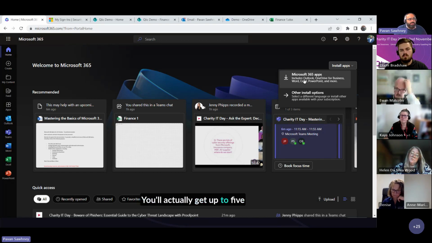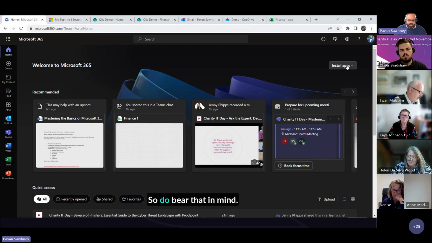You'll actually get up to 5 instances of Microsoft Office per user, so they can install Office on their desktop PC, on their laptop, on their tablet, even on their home device if the organization permits it, and if it meets, obviously, the security requirements. So do bear that in mind.